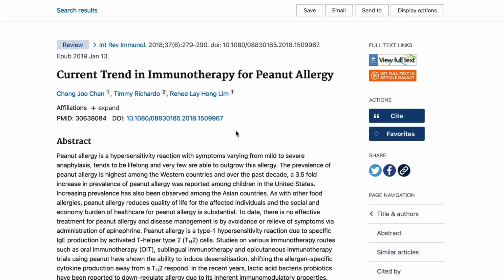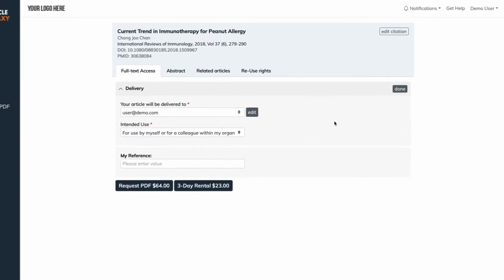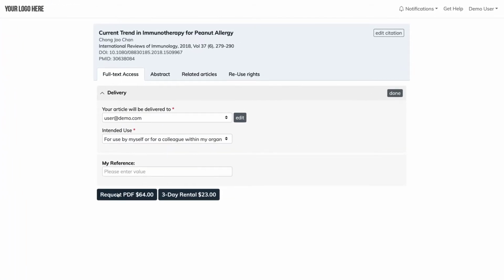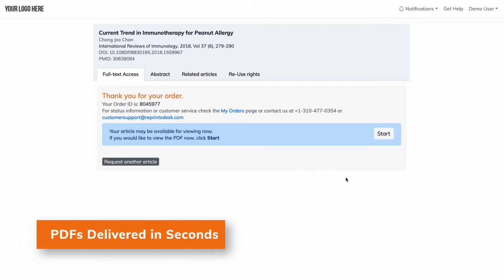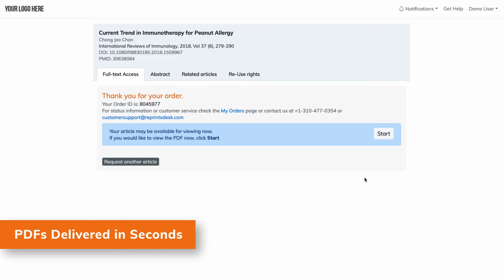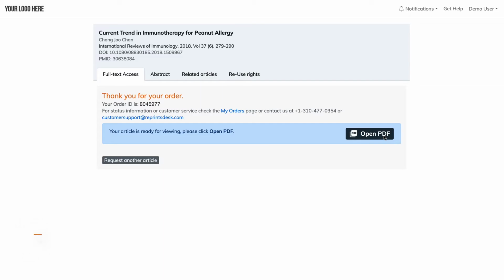From the article details, you'll see Get Full Text in Article Galaxy. Click this icon. You will be taken to the article details page where you can review your citation details and click the Request PDF button. In most cases, your PDF will be available in just a few seconds. Click the Start button and your PDF will be available to download.